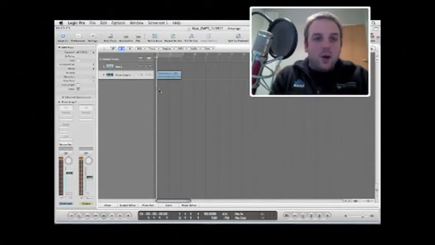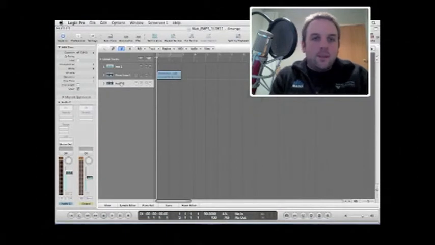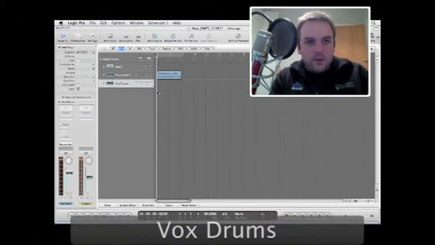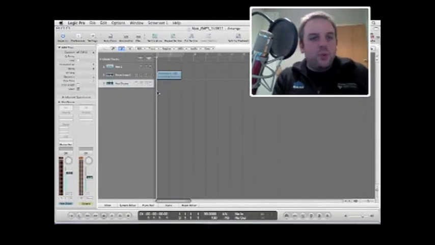Now we need to assign an audio track in Logic to record that audio signal onto. So we're going to create a new track, and it's going to be a mono audio track. It's just one microphone, one audio signal. It's just one mono signal that we need to record. So here's my audio track. First thing I do is I label it. I'm going to call mine vocal drums. Vox being the abbreviation for vocals, of course.